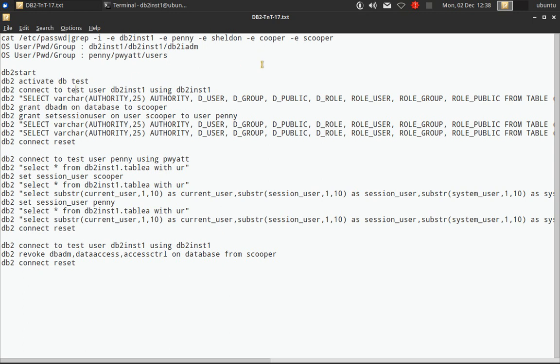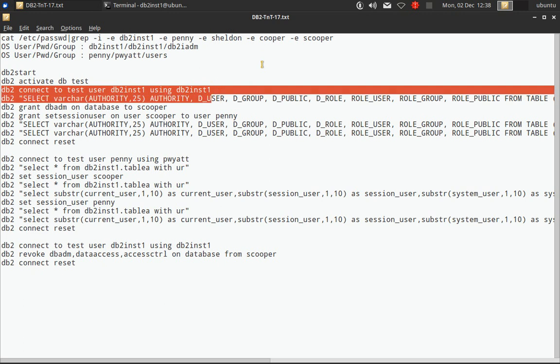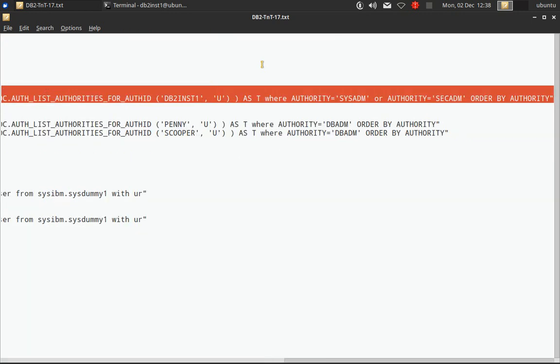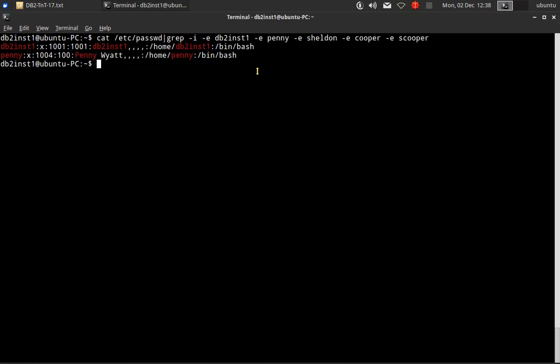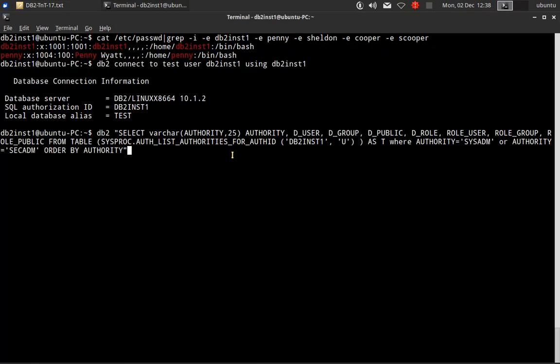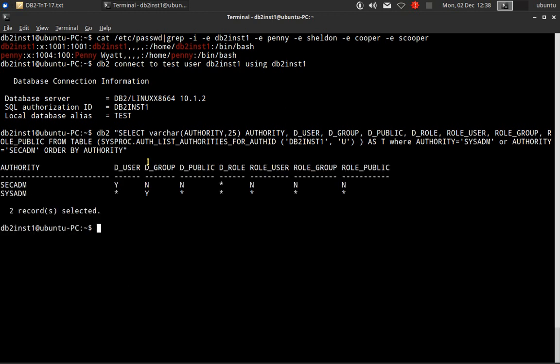So let's just quickly connect to the database using DB2 inst1, and I'll just query the authority. Okay. So as you see, the user DB2 inst1 is authorized with authorization ID DB2 inst1, and that particular ID has both security administrator access and SECADM access. Okay.